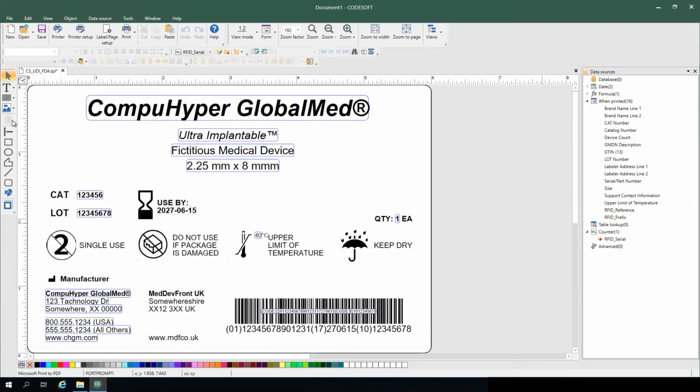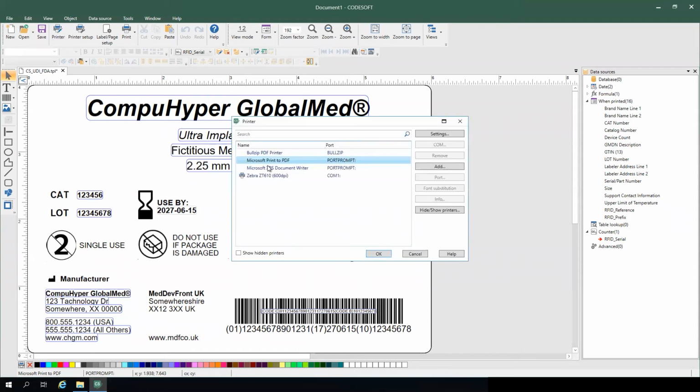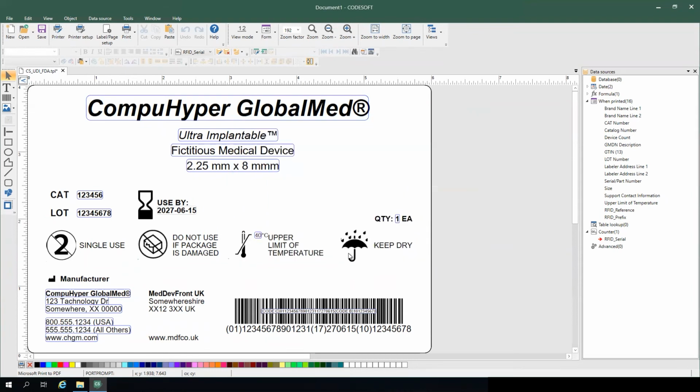So you'll notice here the RFID button is grayed out. If I go to select my printer, we can intuitively say that the PDF printer is not an RFID device. But this ZT610, when I select it and hit OK here, we'll notice that the button comes to life and we can select it.